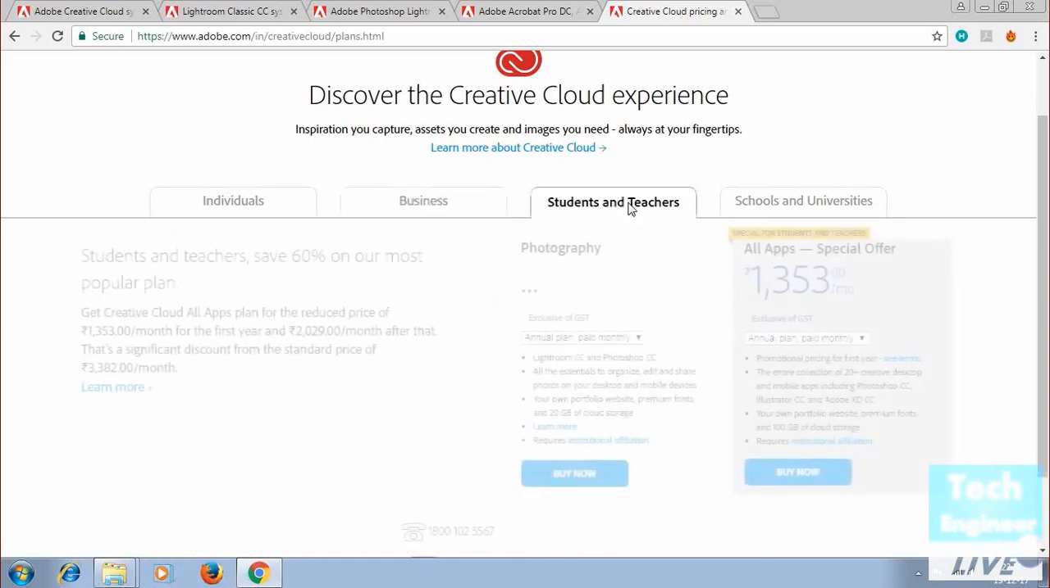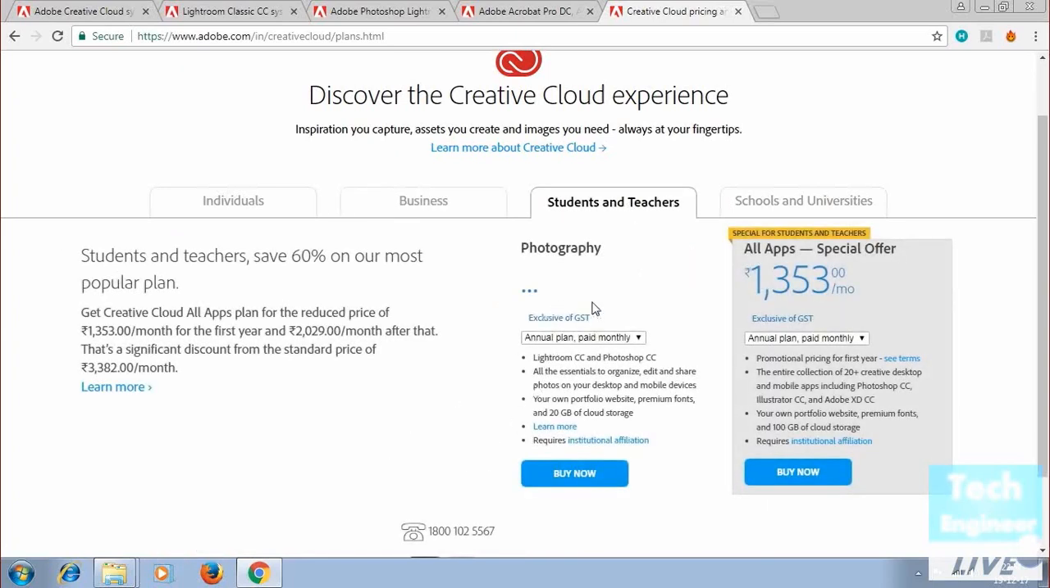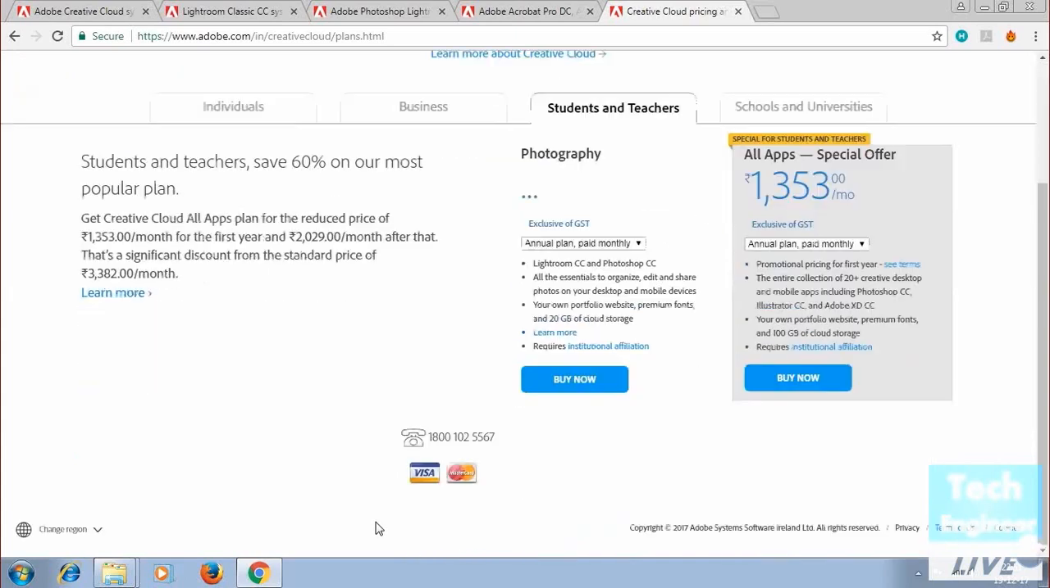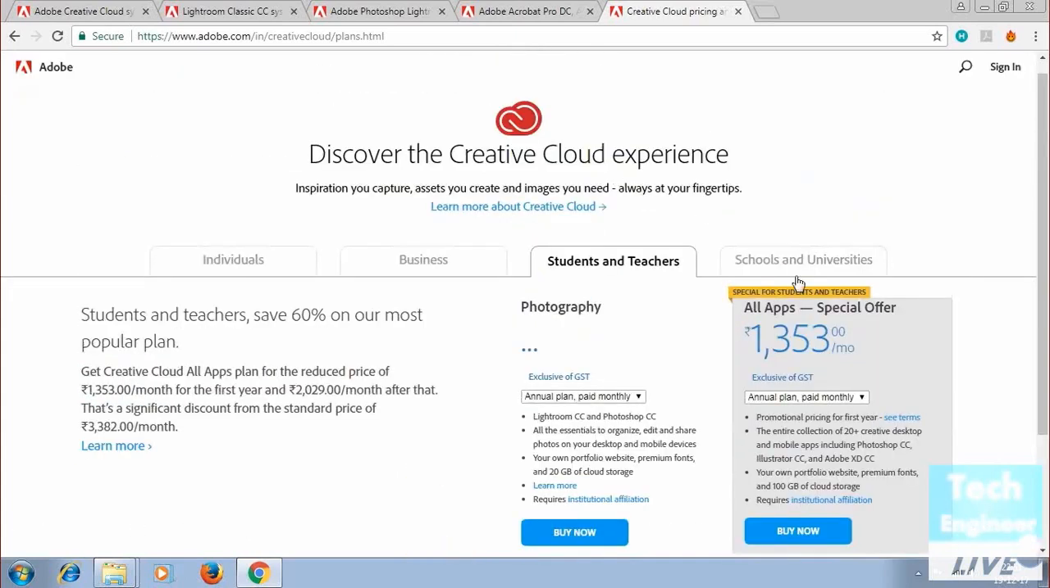I'm going to go with the student teacher plan as well. So wherever the dot is showing, the plans are not available. When you change a region, for example, let me go through it. So this is the student teacher plan, and in the student teacher plan, the photography plan is available. The rest of the individual subscriptions like Adobe Acrobat Pro or Adobe Muse are not a part of the student teacher plan. Only the photography plan and all apps are available under student and teacher plans.